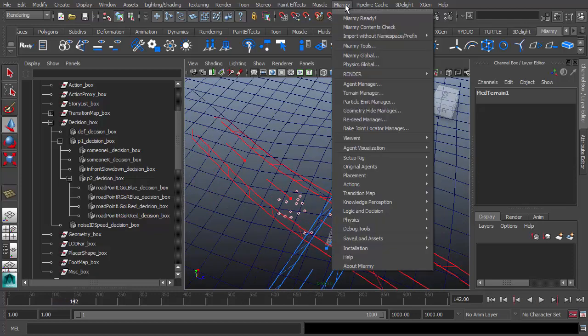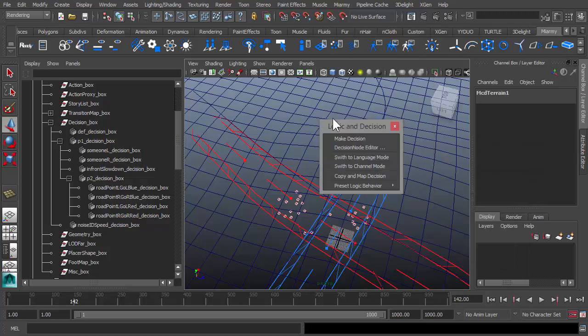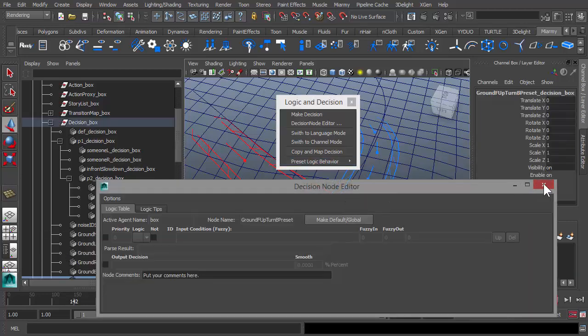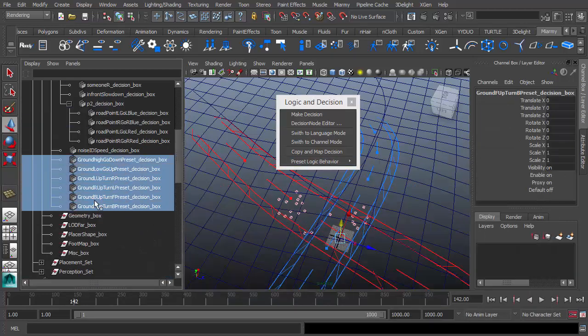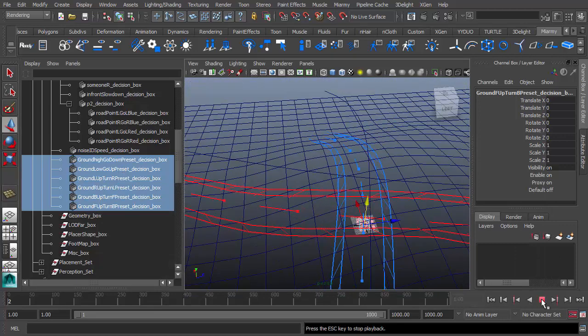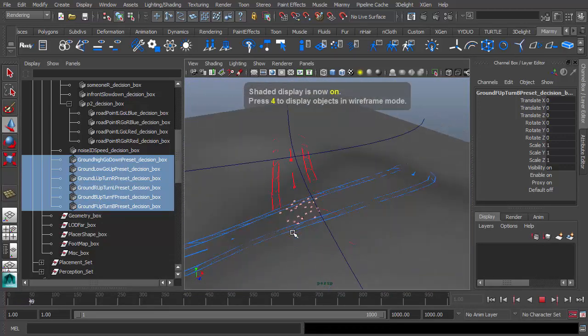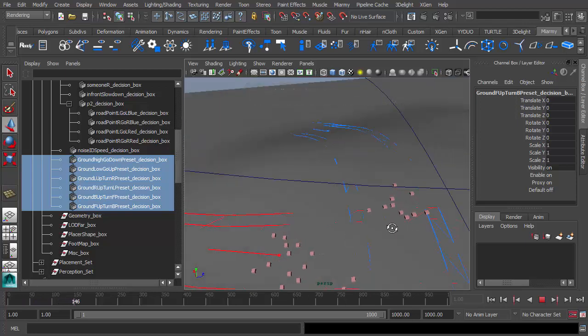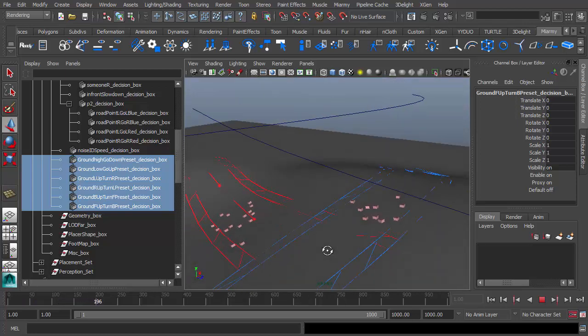So let's click in my army here. We have some pre-built ones here. Follow terrain. You can see that some of the agents have been created for you. Let's play back our simulation. You can see that our agents will follow the terrain and also follow the road and try to avoid each other.